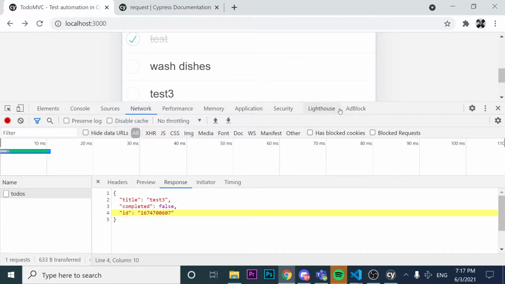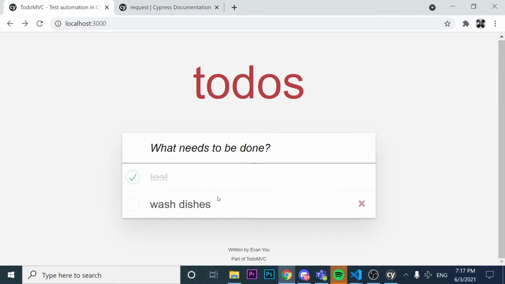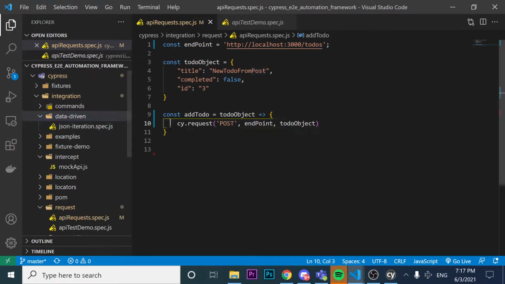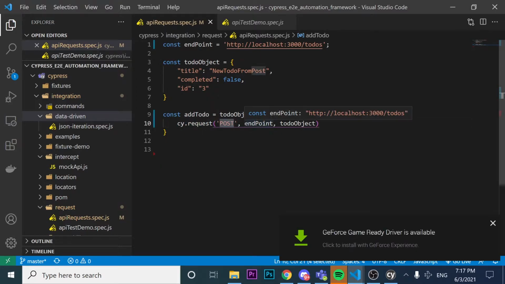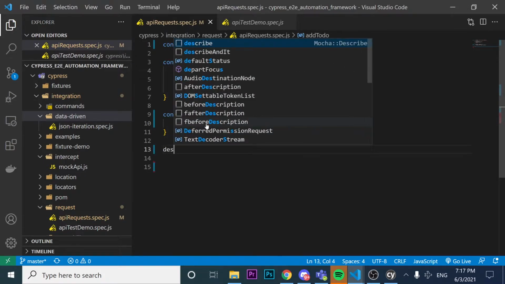So we're gonna be trying to actually update the endpoint using Cypress. So we're gonna be using Cypress here, and this is the method that we are going to use: cy.request, using the post method, specifying the endpoint over here, and then sending the to-do object that I want to post in the endpoint itself. So I'm gonna make sure that it works correctly.